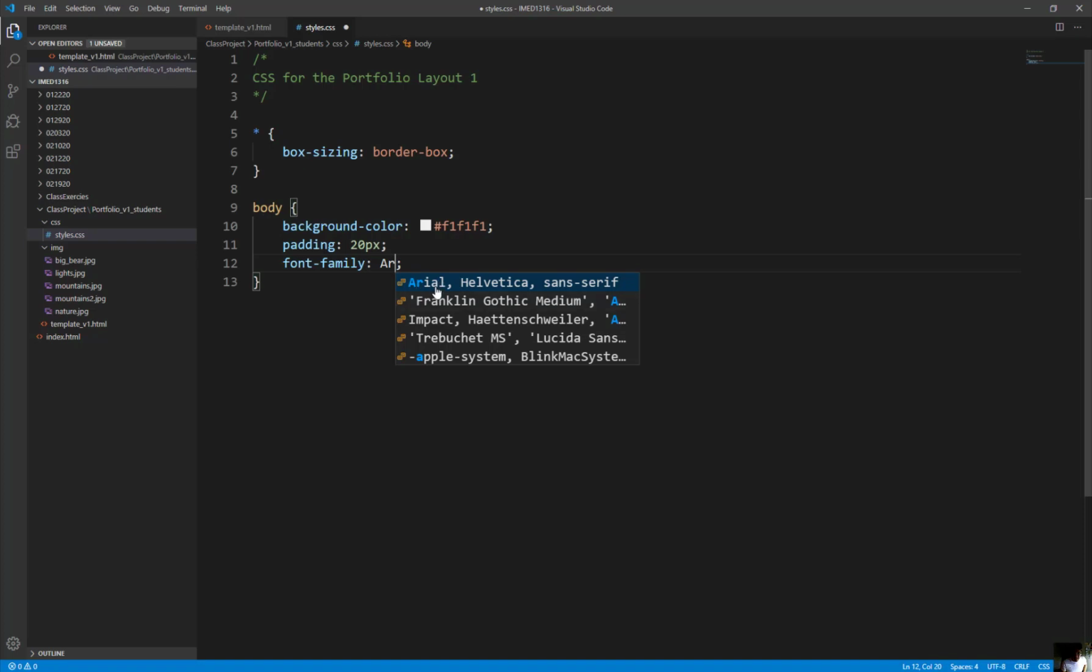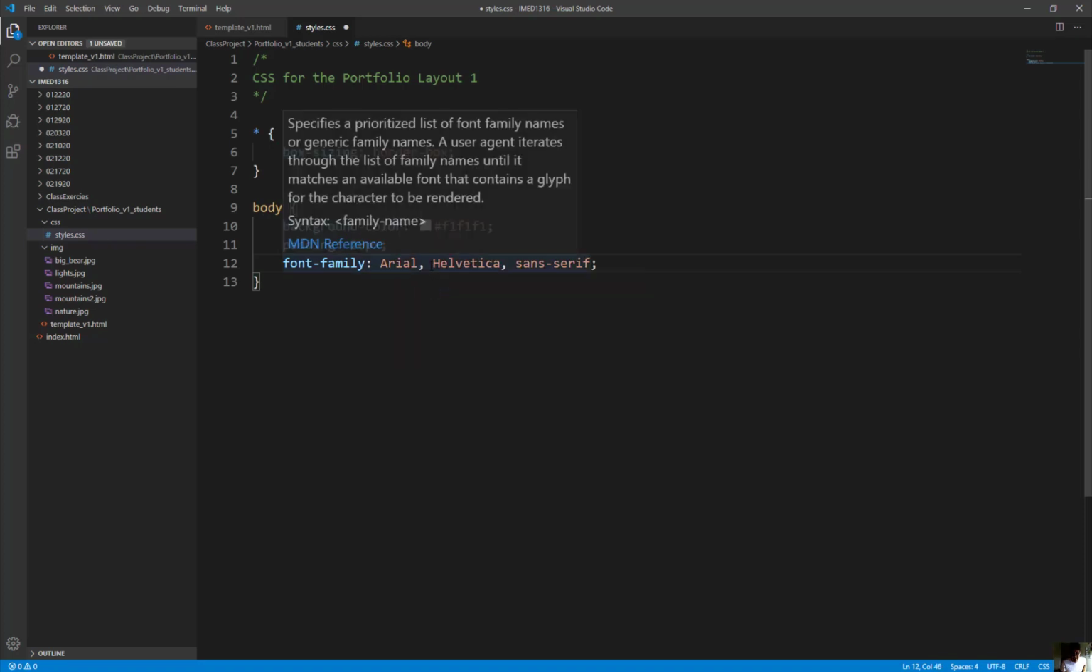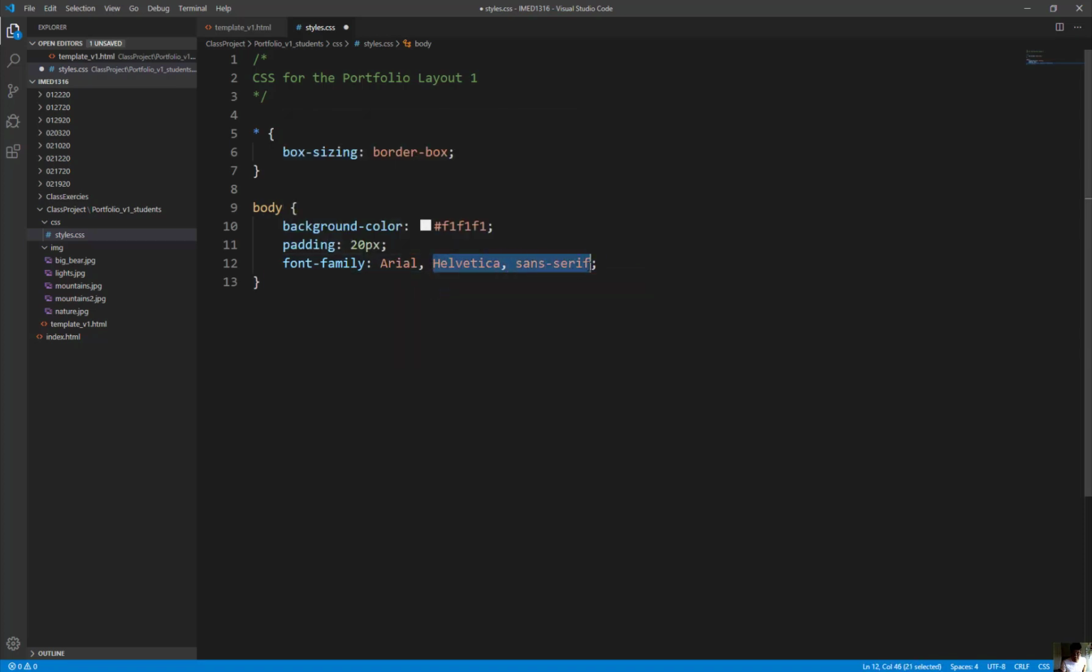This means that if Arial is not found on the workstation that you're on, it's going to go to Helvetica. If Helvetica is not there, it's going to go to Sans Serif, and so on. We're just going to pick one, okay? So I don't need all of this stuff right here with it, so we'll keep it very simple. I just want Arial on there, all right?